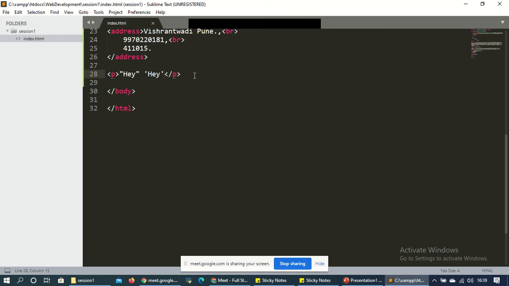I'm giving you all the things directly. I'm not giving any theory, because we have to work at the practical stage. So that's why I'm giving the practical. So now let's see what is the use of the cite tag.